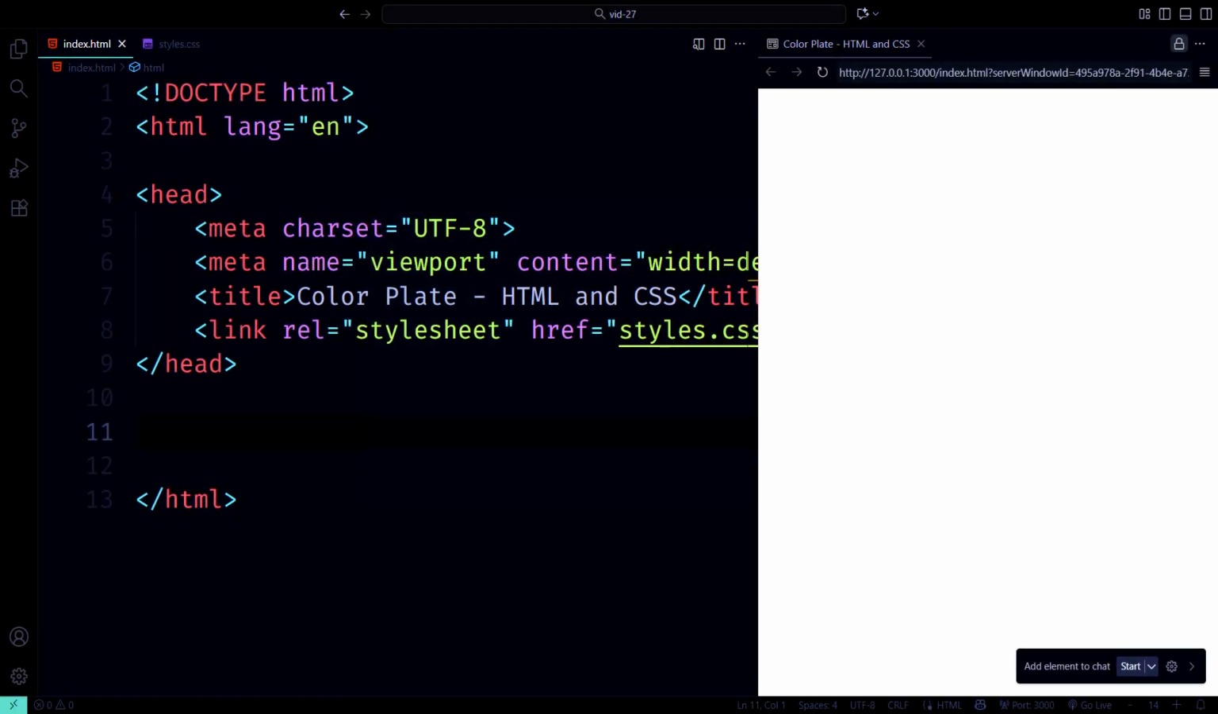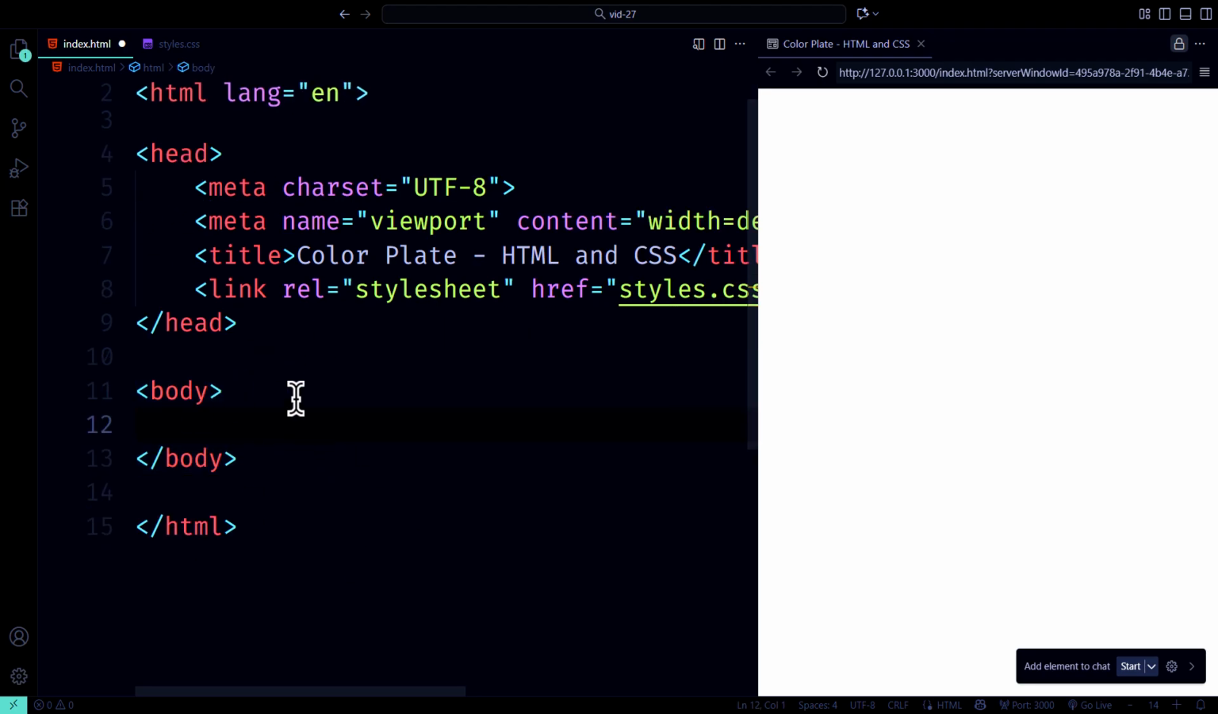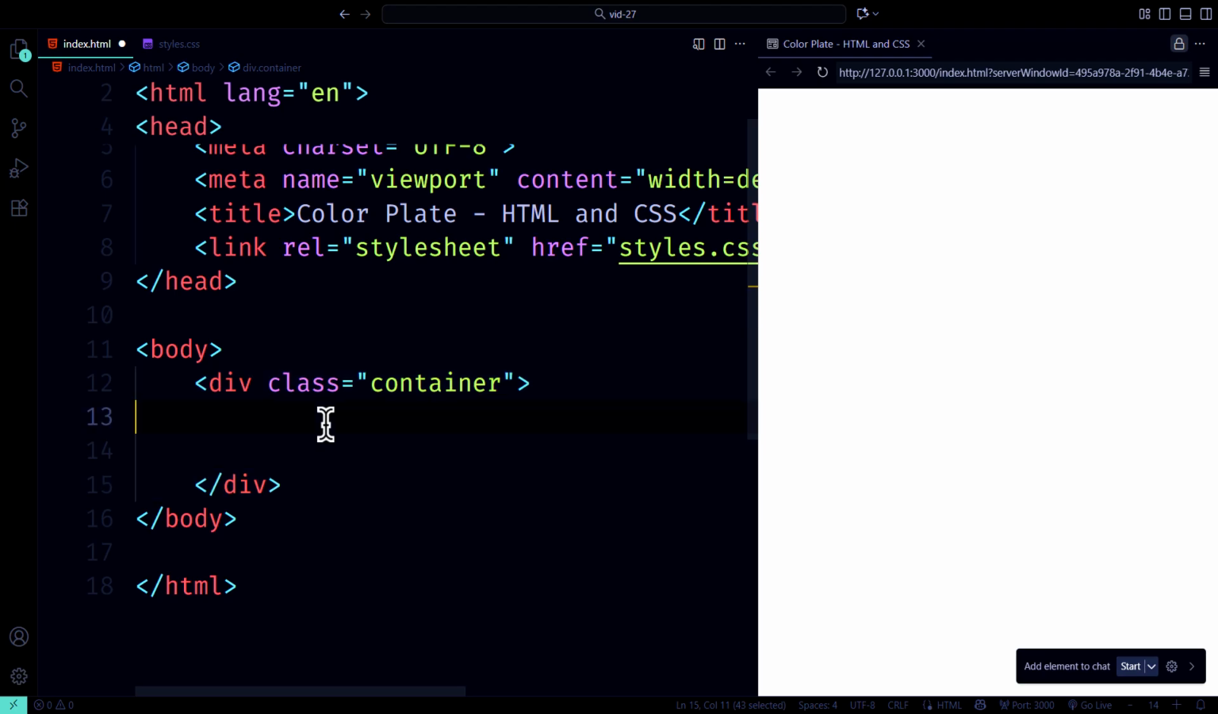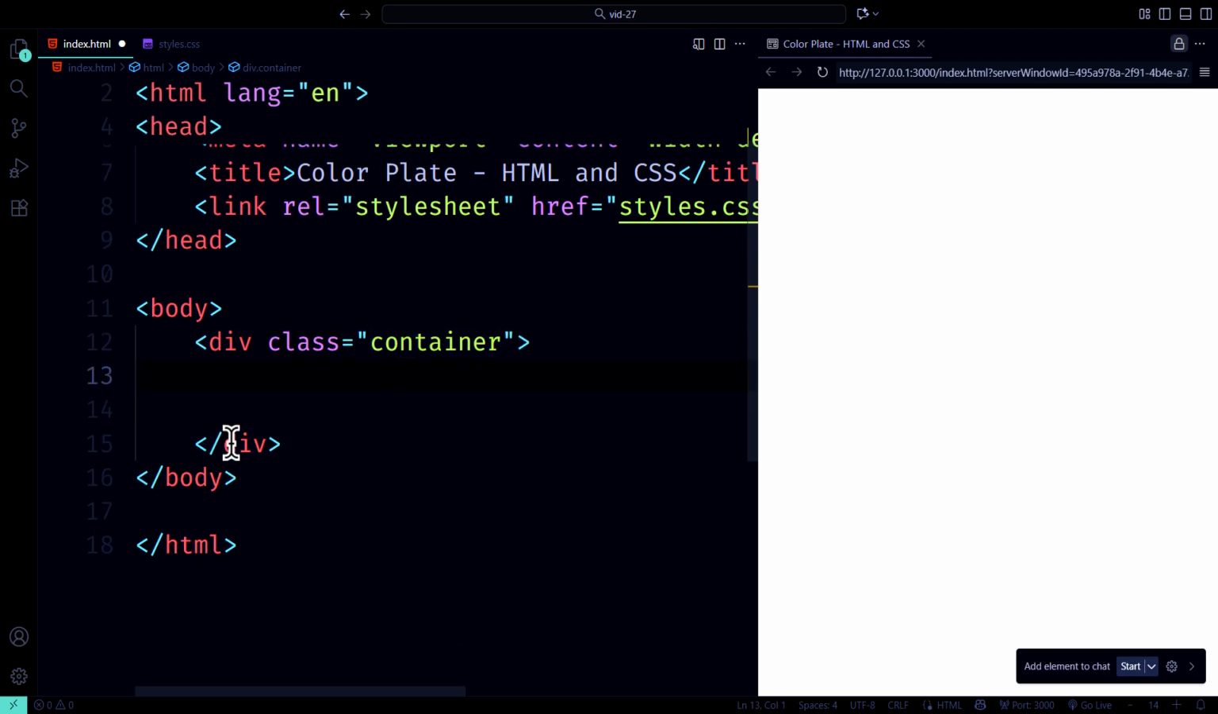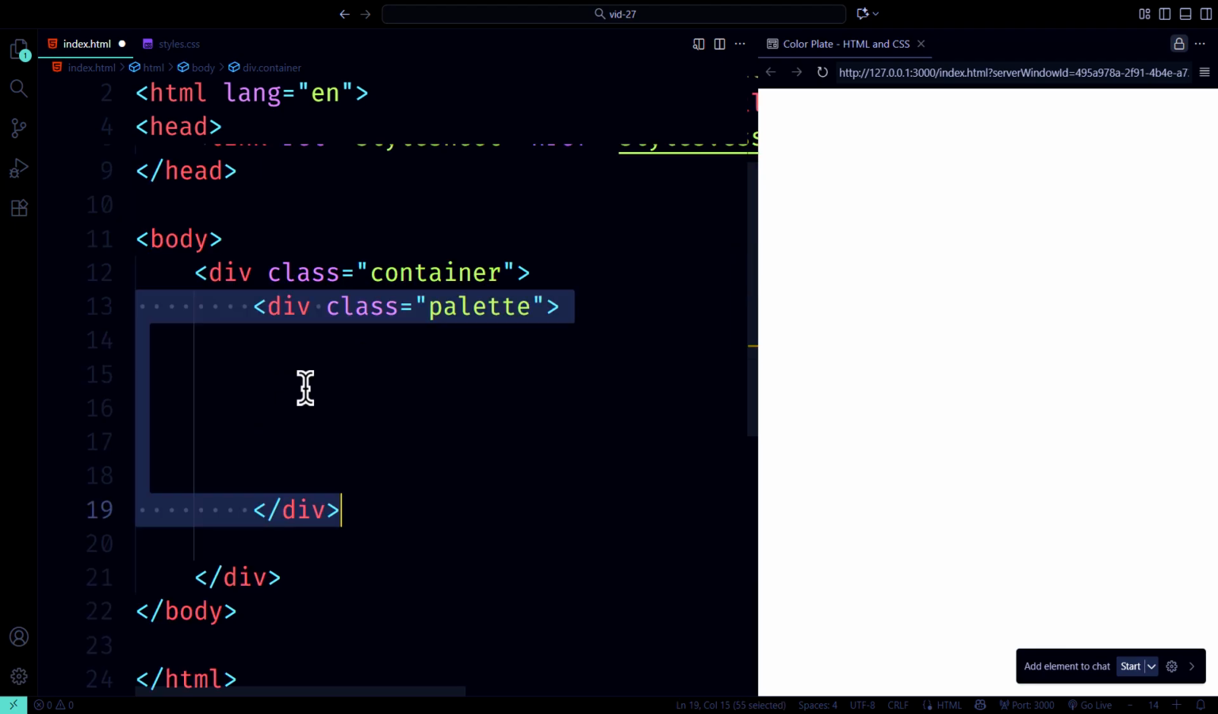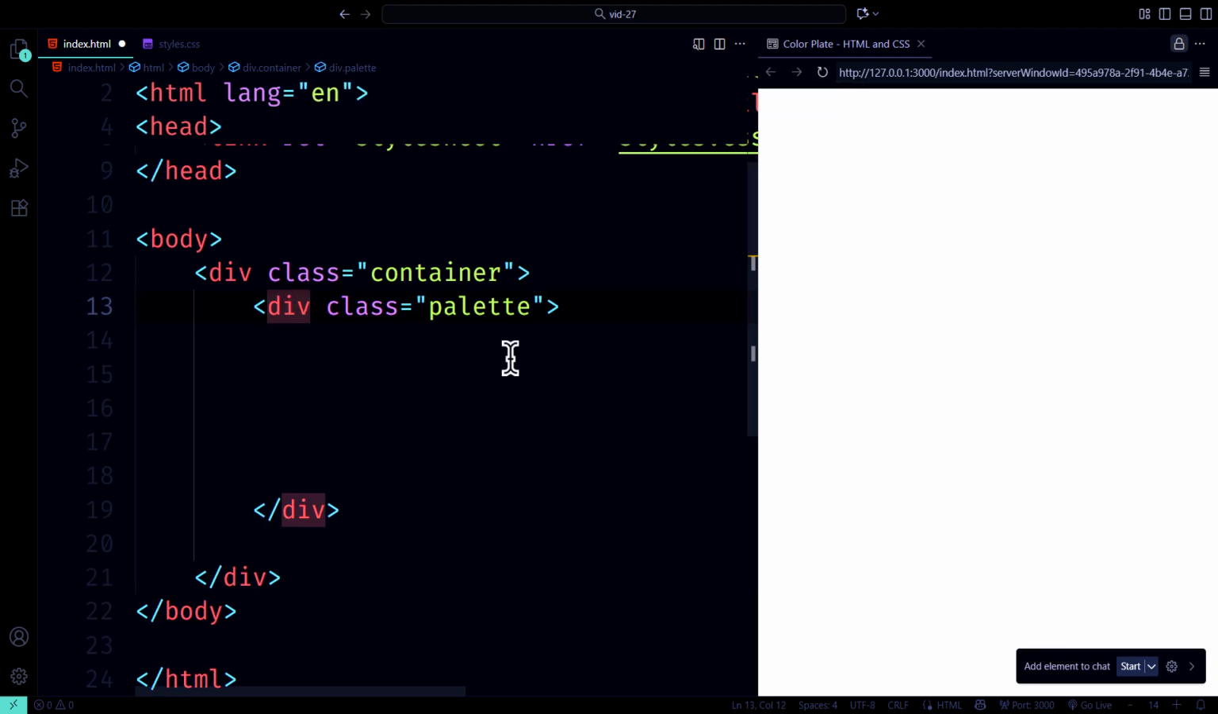So let's start. We are starting with the HTML structure for this project. Inside the body of the document, we begin with a div that has a class called container. This container is going to hold everything we see on the screen. Inside the container, we have another div with a class named palette. Think of this as the section that will display all of our colors side by side.